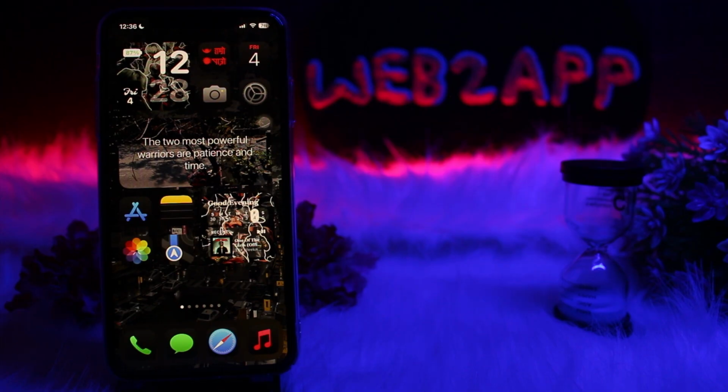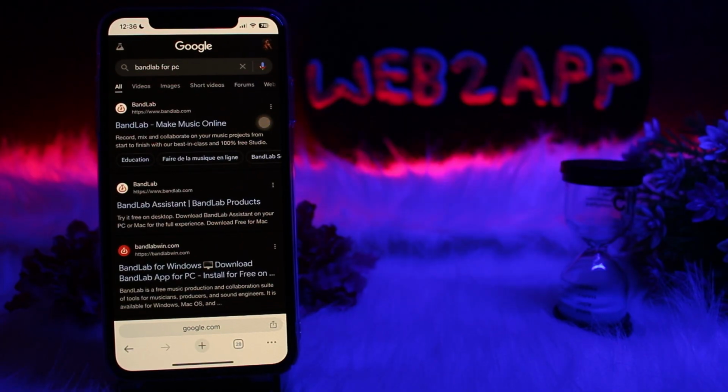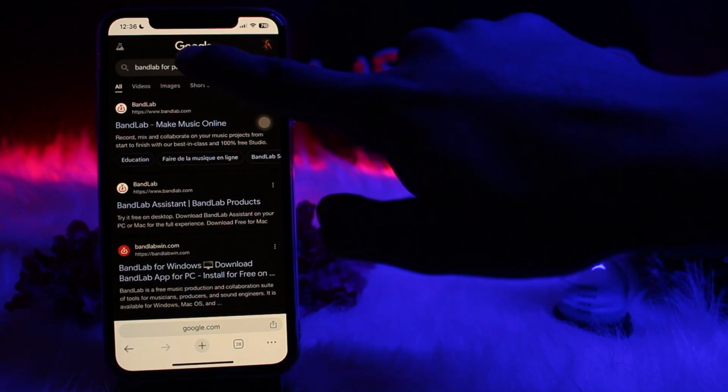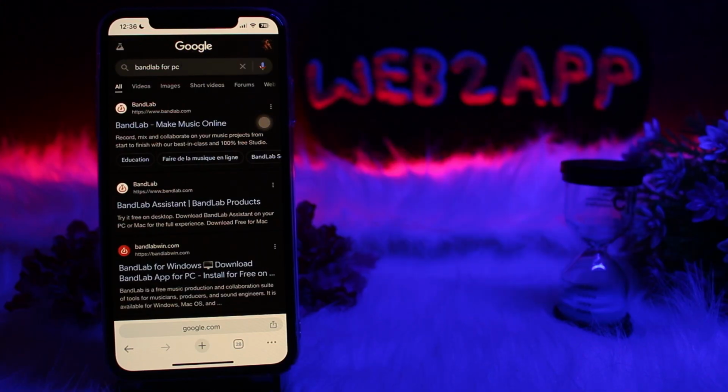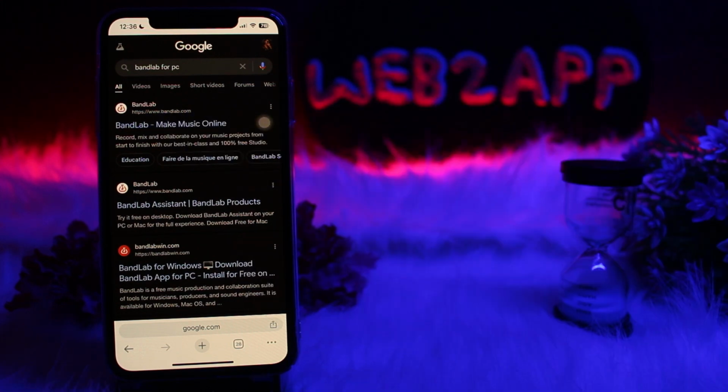To download BandLab on your PC, first what you need to do is head over and open up a browser, and then on the search bar type in BandLab for PC download. Then once the search list loads, what you need to do is go to the BandLab website, that is right here. And now once you're inside there, scroll down and you'll find the option that says download for Windows. Simply click on it, then the app will automatically download to your computer.